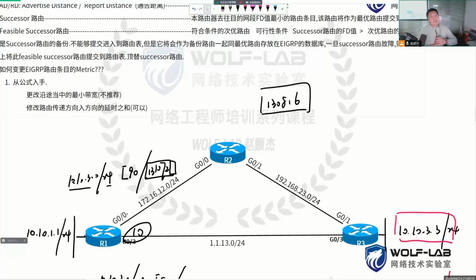But in our work, when we are deploying routers, we have a dedicated tool. This tool allows us to adjust the metric value of routing entries. Using this specialized tool, what tool is it? It's called the offset list.